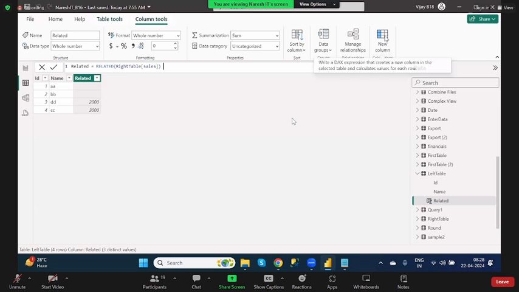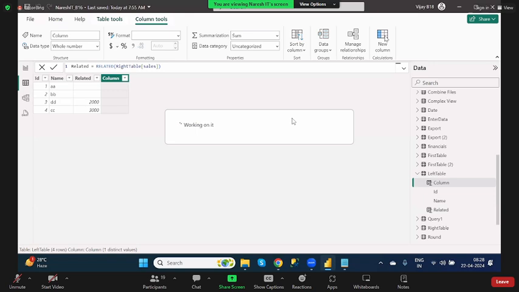See here. Similar to that, what is the other function? Lookup value. Lookup value may or may not require the relationship. If I have the relationship, at that point also lookup value will work. If the relationship is not there also, lookup value will work. I will show you, see.